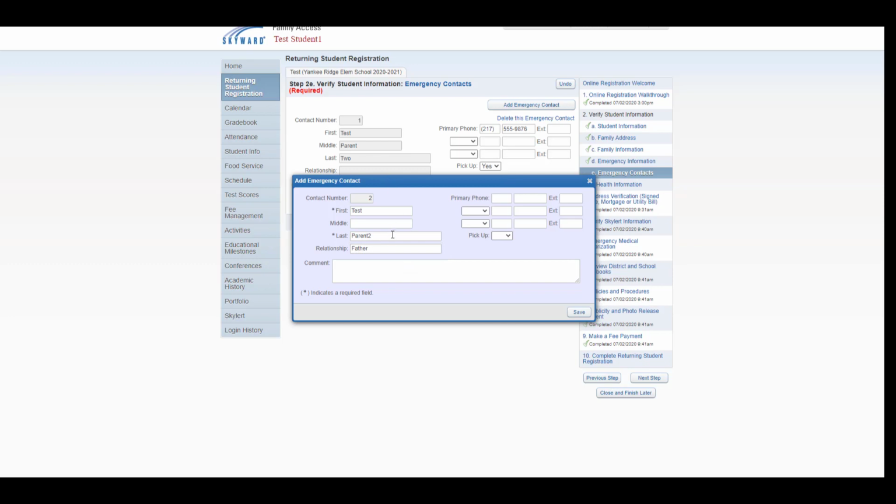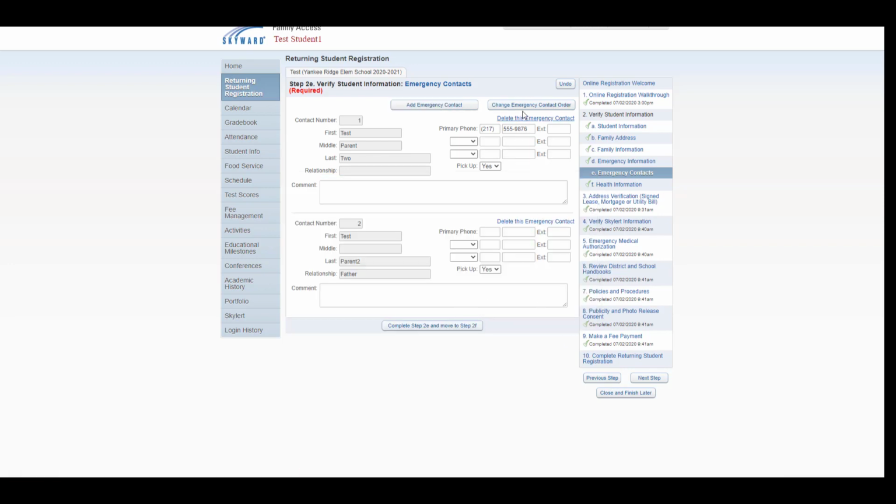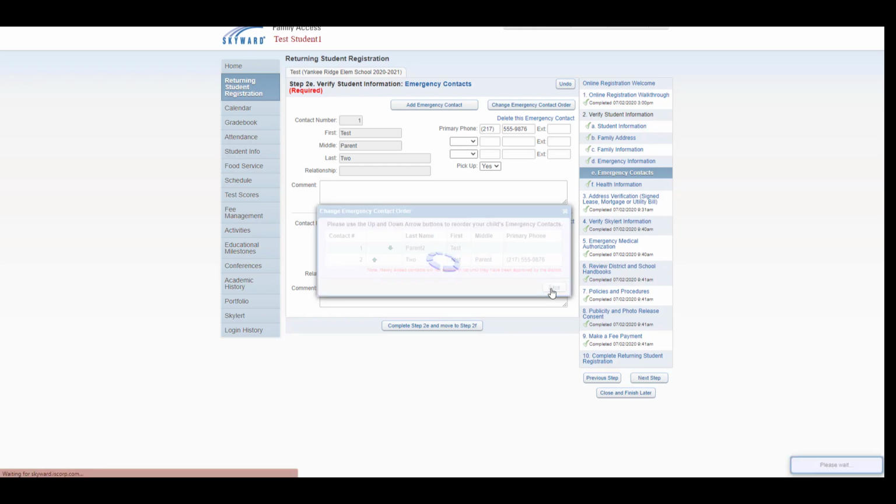Include the relationship, whether or not this person has pickup, include phone numbers and things like that. Hit save. If you want to move the order around, you can change emergency contact order. So you can just do that by clicking those arrows.